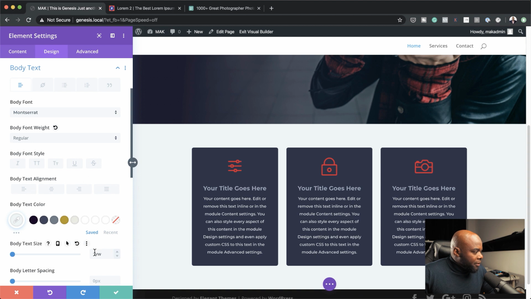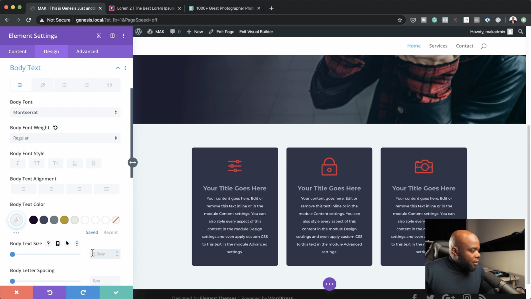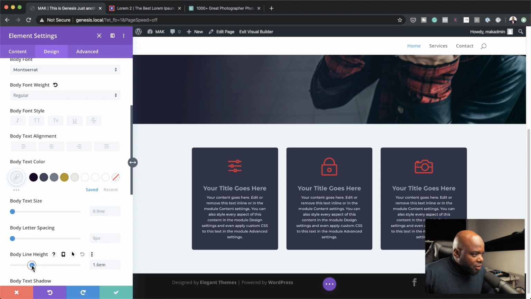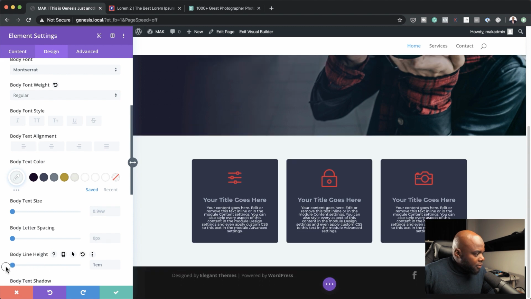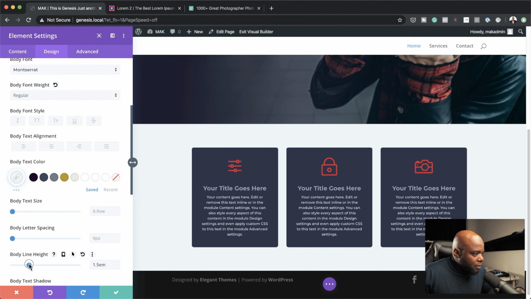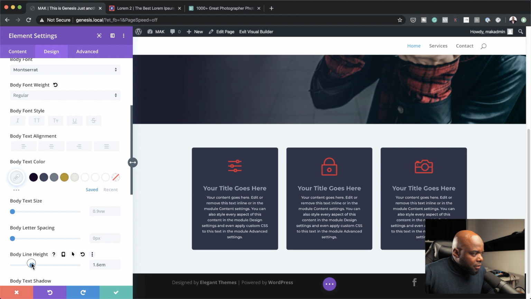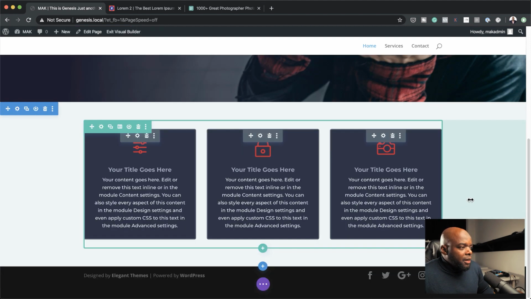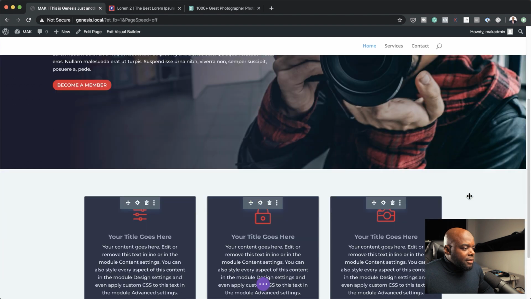Okay, that's much better. And then over here, let's set this to 0.9. And then we also need to adjust the line height. It's a bit too much. Okay, let's go with 1.6. Great. So our section now is looking much better. Let's move on to the next stage.